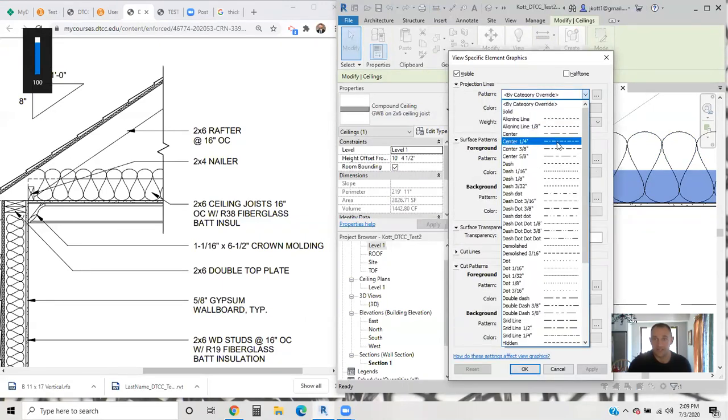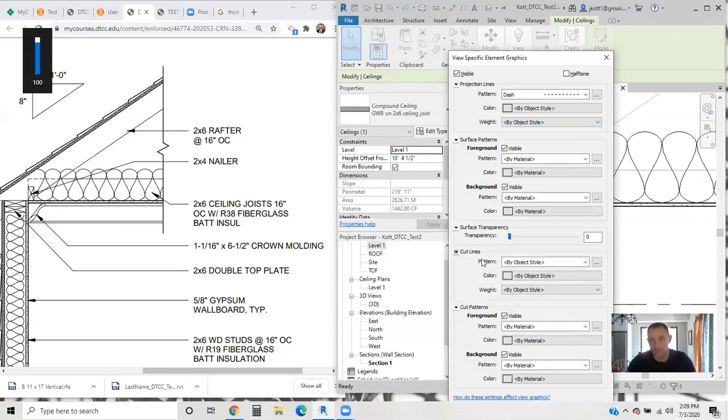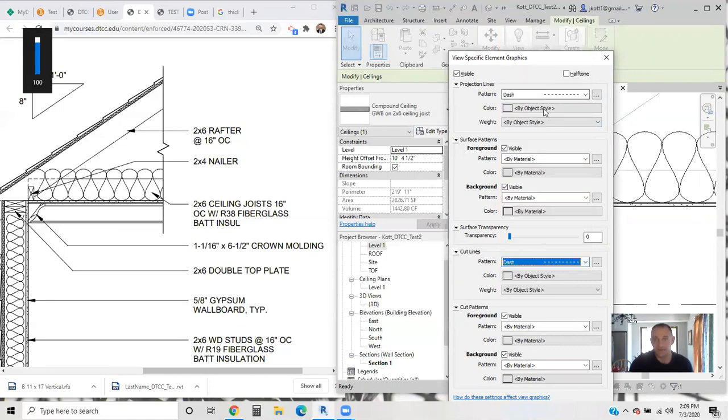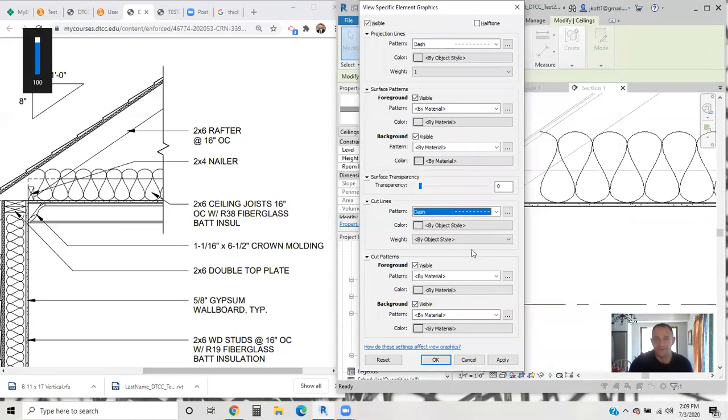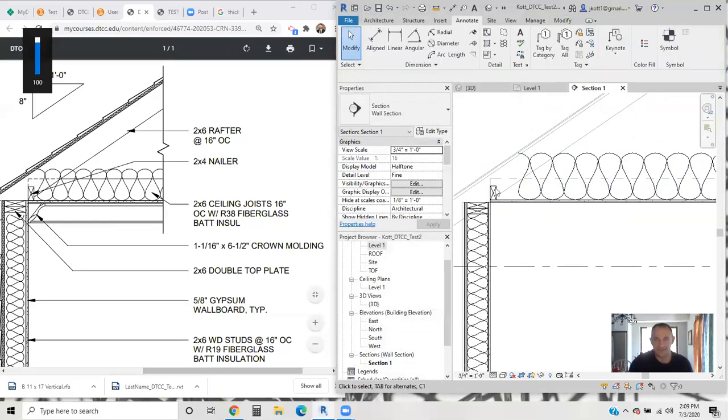We go to dash under projection lines. We apply that. Still no change. What we may need to do is go to surface pattern or cut lines. Excuse me, not projection lines, but cut lines because it's cutting through the element. And we'll change that to dashed. Now, hopefully, this shows up correctly. All right, so now we see that as it is shown here in the drawing.